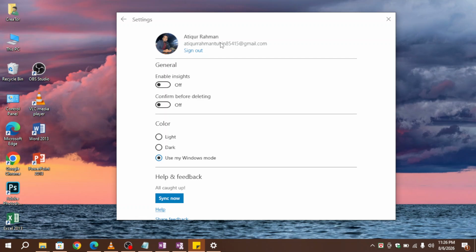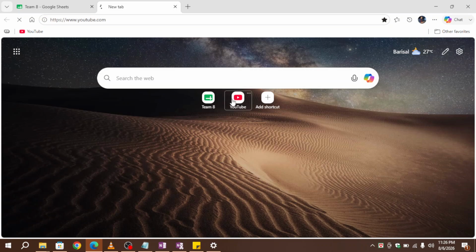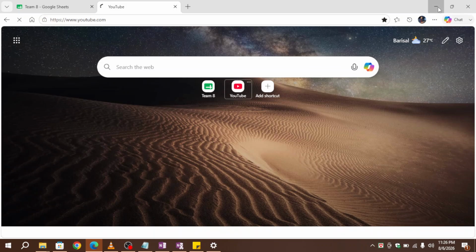Sticky Notes needs an active internet connection to synchronize your notes. Open a website or run another online app to confirm your connection is working properly. If you're having network issues, reconnect to your Wi-Fi or restart your router.